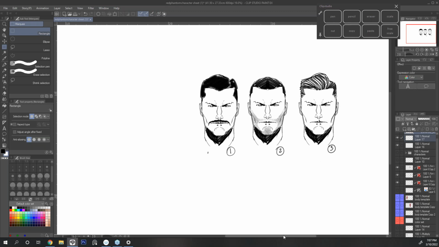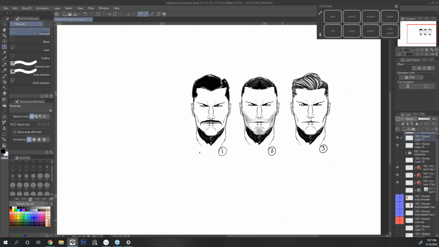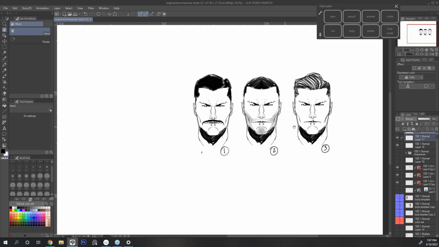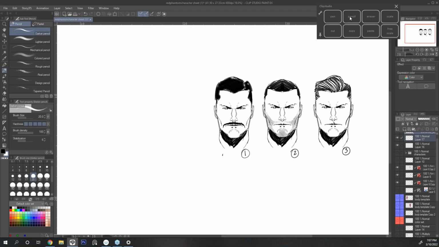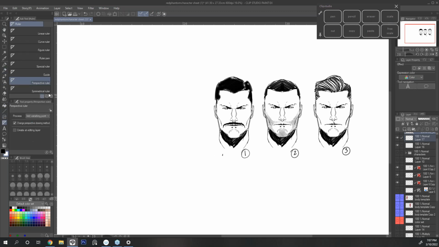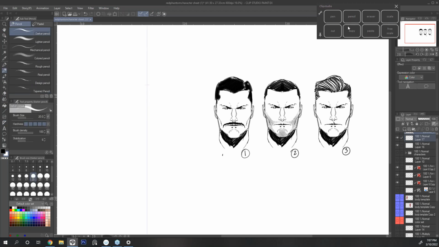One of the tools that I really love from Clip Studio when I'm working on these character designs is a symmetrical ruler, which is right here, which I use a lot to pretty much have a shortcut for drawing a face in a perfect way, so to say.